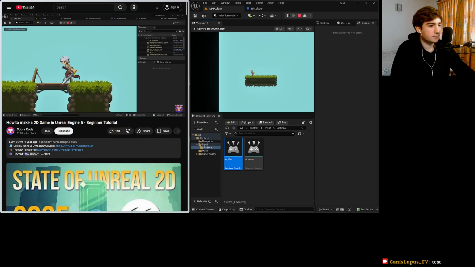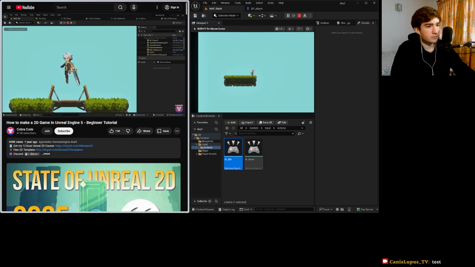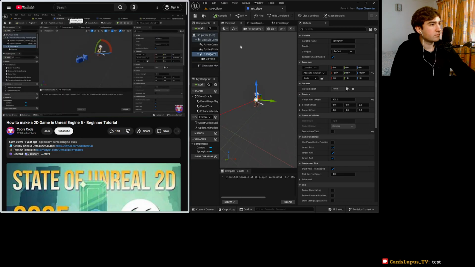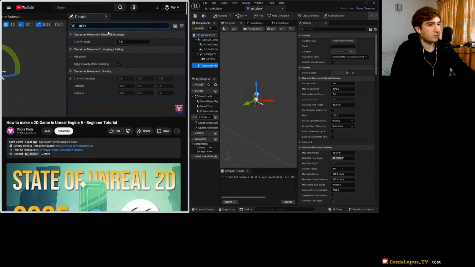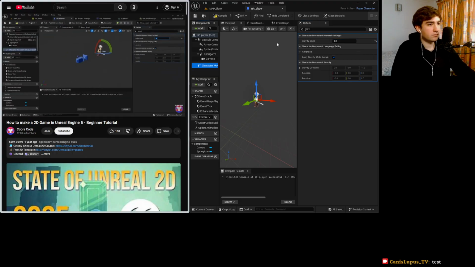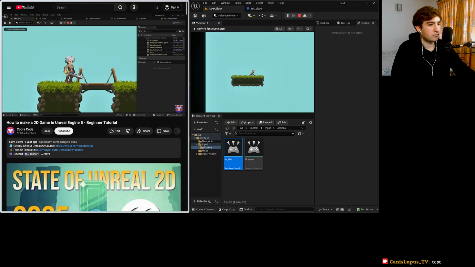But our character still feels very floaty and not fun to control. This is because the default settings on the character movement component are not that great. Open up the BP_player and select the character movement component. Here just look for gravity and set it to something like 3.0. Now if we play the game, you can see that the character falls much faster, but we also need to change the jump power to accommodate for that.